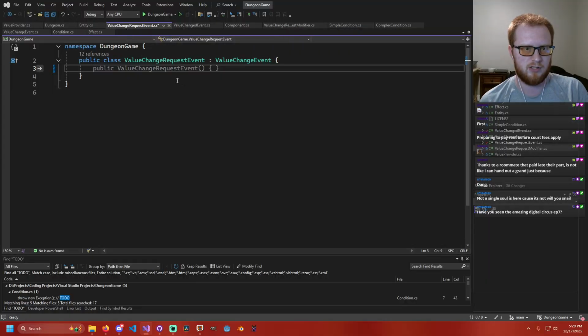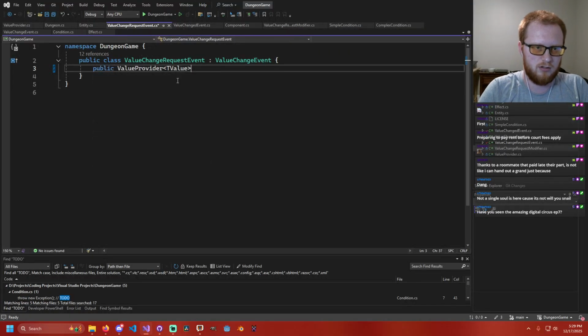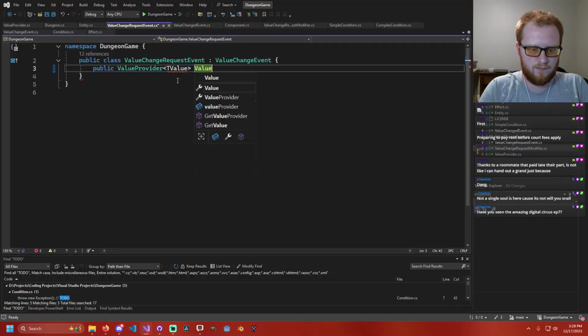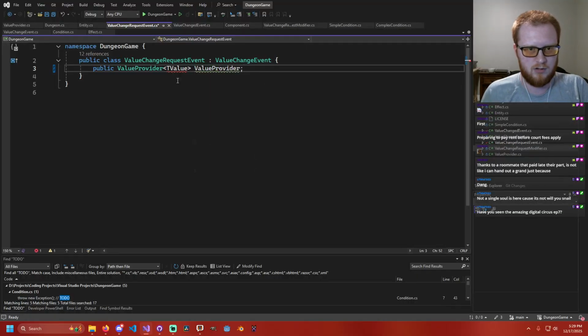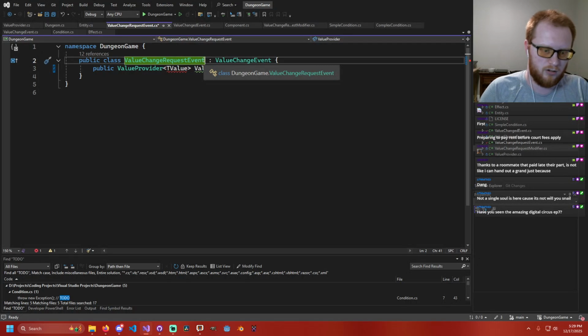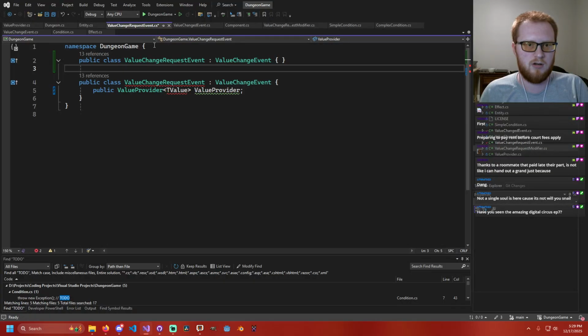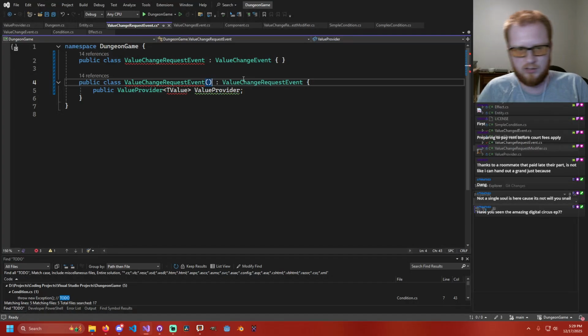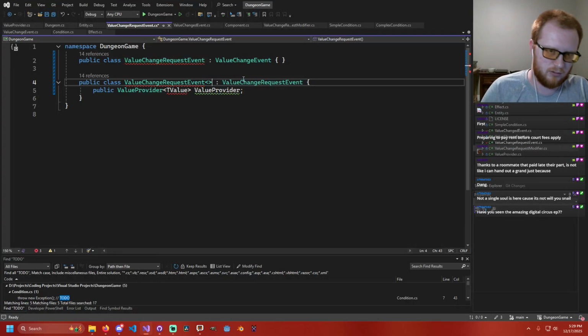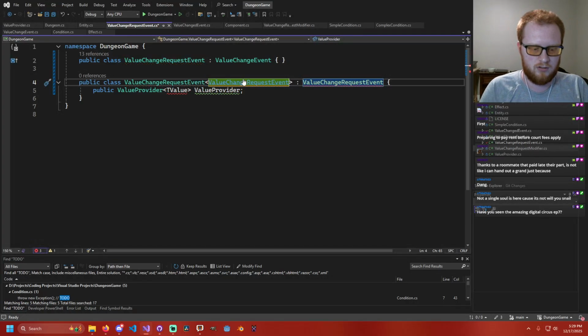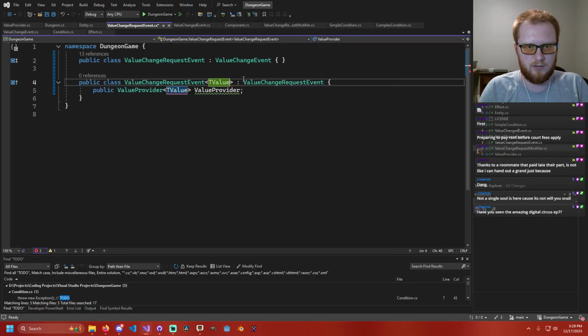So I'm going to do a very similar thing here. Value provider, where we make a parent class here. We can extend that, and we can say, no, don't do that. T value, there we go.